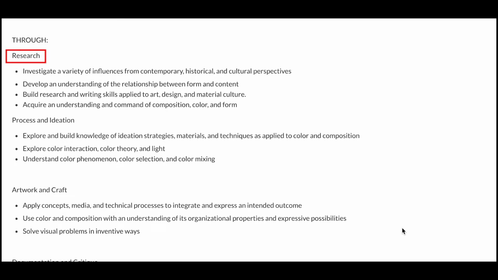Through research, we'll be investigating a variety of influences from contemporary, historical, and cultural perspectives, developing an understanding of the relationship between form and content, building research and writing skills applied to art, design, and material culture, acquiring an understanding and command of composition, color, and form. Through process and ideation, we'll be exploring and building knowledge of ideation strategies, materials, and technique as applied to color and composition. We're going to explore color interaction, color theory, and light. And we're going to understand color phenomenon, color selection, and color mixing.